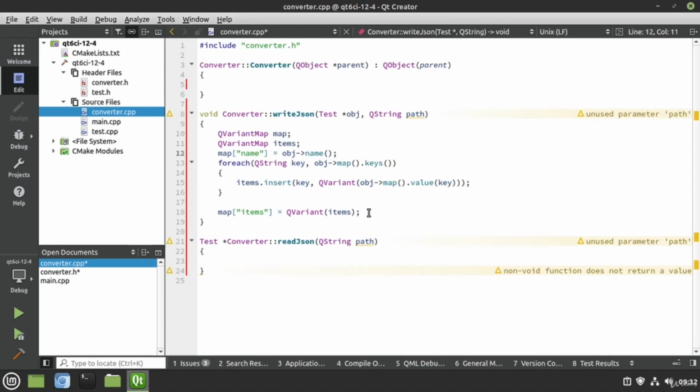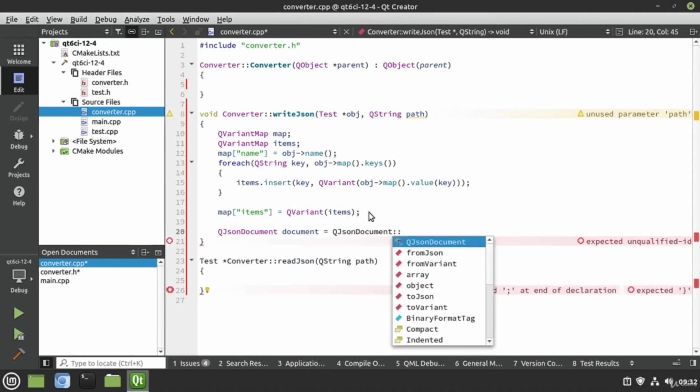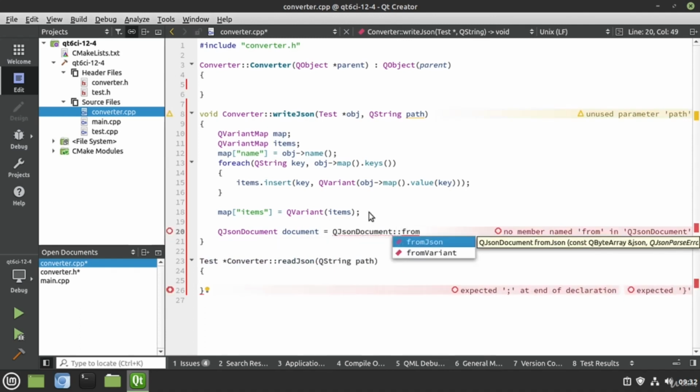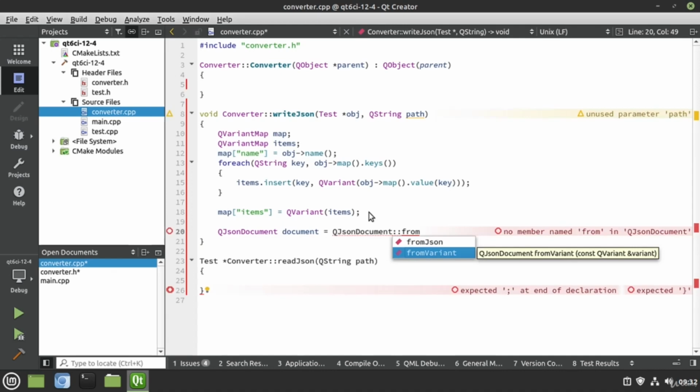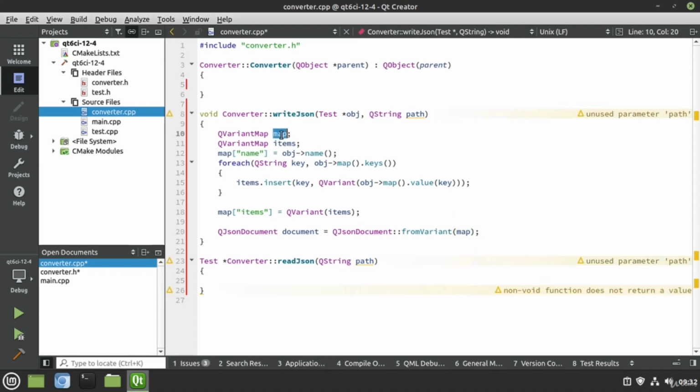Now that we've got that, we can actually build out our document. So I'm going to say QJsonDocument, and we want to say fromVariant. What this is going to do is take a QVariant and convert it into our document. And we're going to take our entire map and put it right in there. Now, does the naming really matter? No, absolutely not. We could have named this Fuzzy Button Kitten, whatever we wanted to call it.